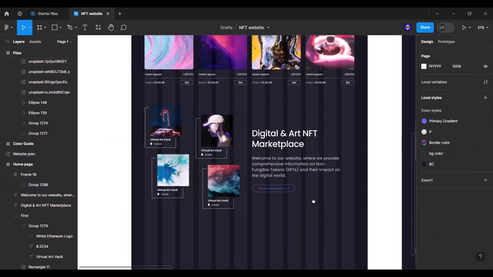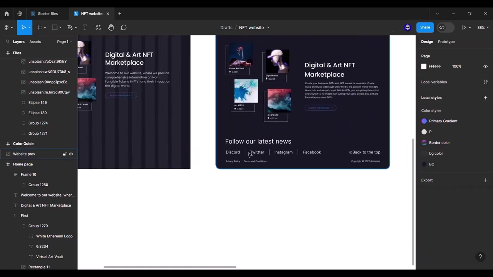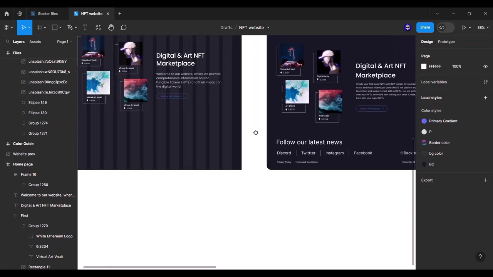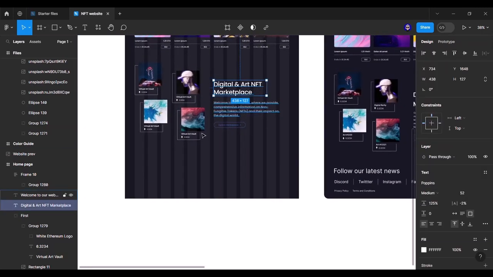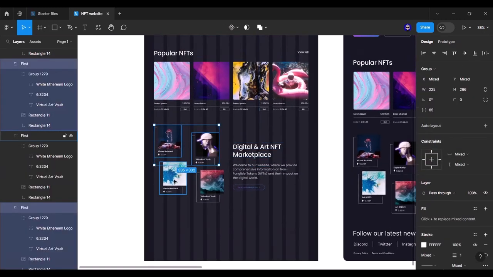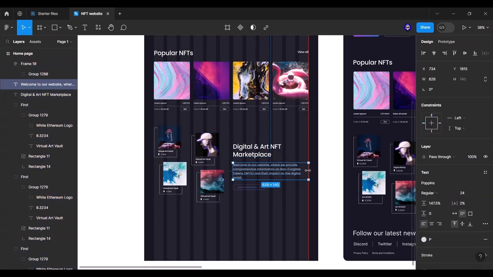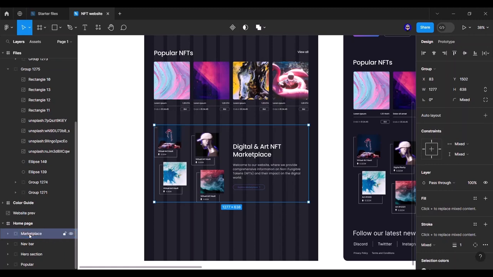Now let's design our last section. Normally the last section is when we have some information about our website, for example, contact information and etc. We call the section footer. So let's design our footer. But before that, let's group these elements first and rename it. Then bring it below our popular section.